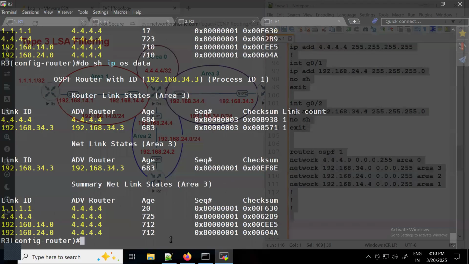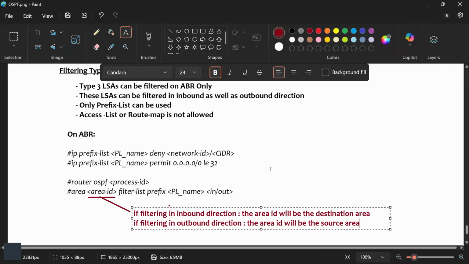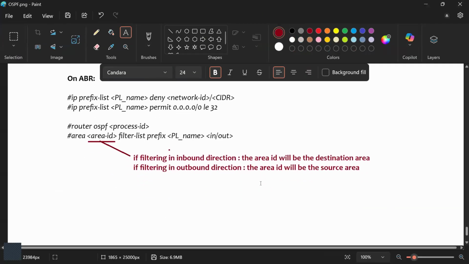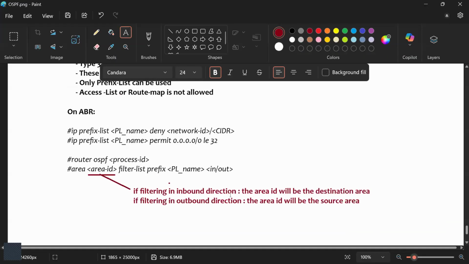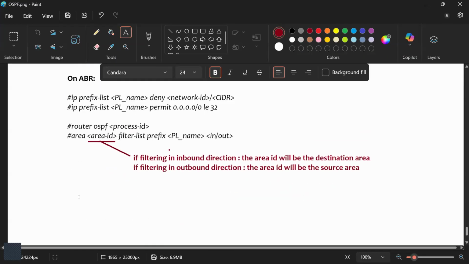Then next is about type 5 LSA filtering. Filtering LSA type 5. Okay.